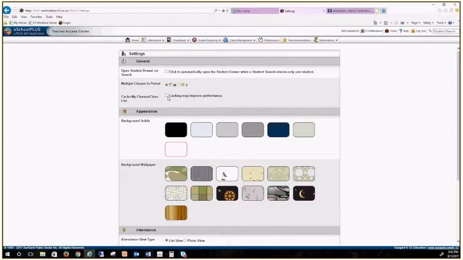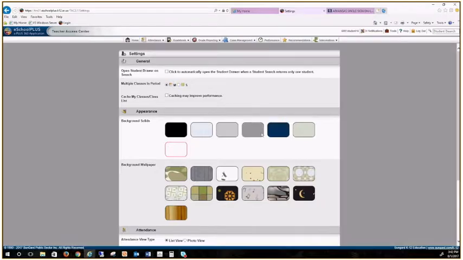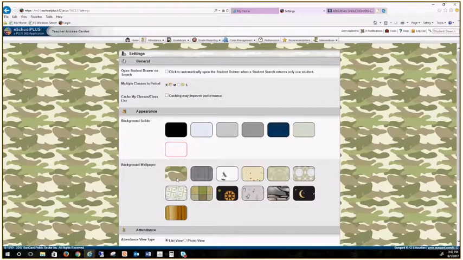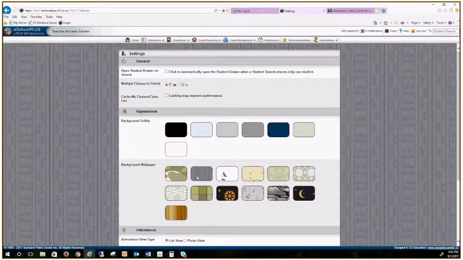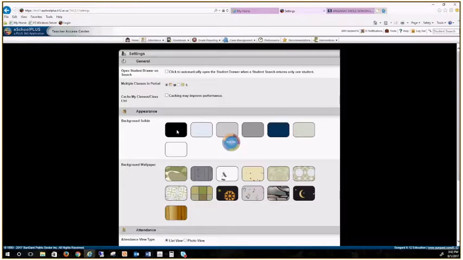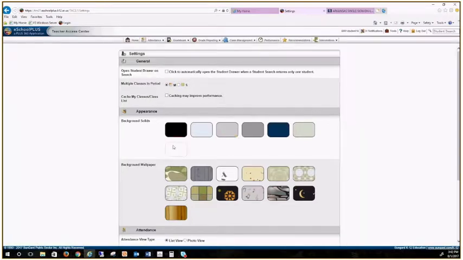When it comes down to appearance, you get a choice of either a solid background or a background wallpaper. Basically, you simply hover your cursor over the different squares to see the color that you want or to look at the background that you want, and simply select the square, and it will save that change automatically. And now your background level is set. I'm going to turn it back to white.